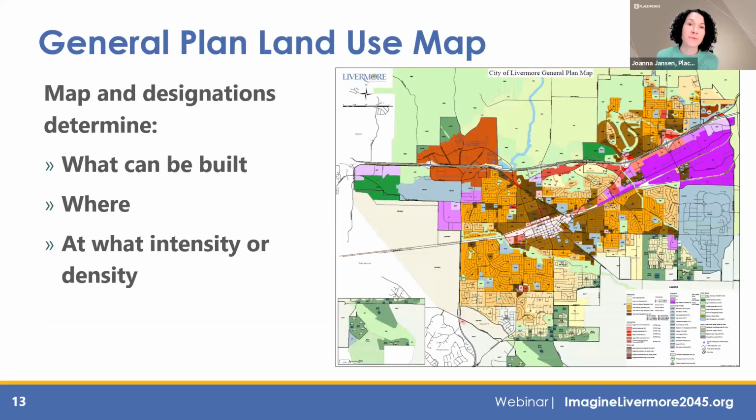One important piece of the general plan is the general plan land use map. And the city's current land use map is shown on this slide. So every color on this map corresponds to what we call a land use designation. And the land use designations say what can be built, where, and at what intensity. So Livermore's current land use pattern includes kind of a downtown core surrounded by residential neighborhoods with industrial areas and the labs at the fringes of the town.